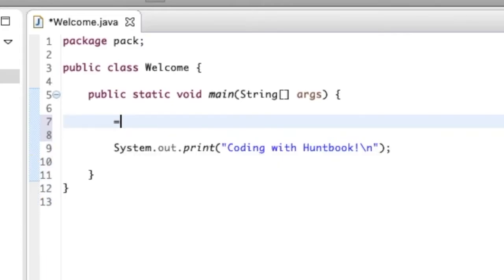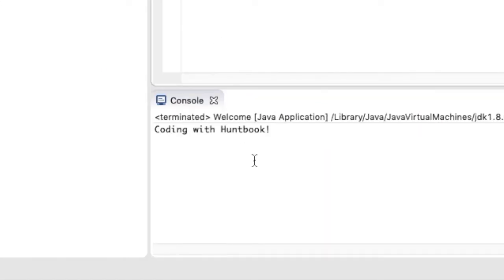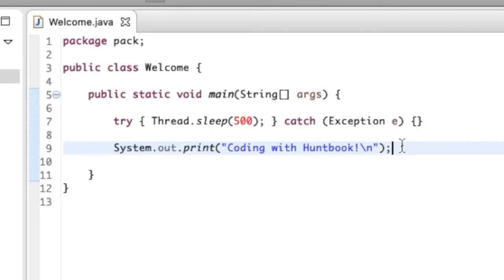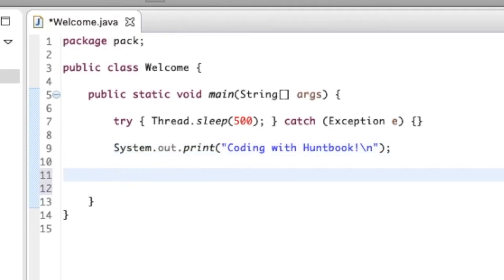For now, let's go ahead and make it sleep. And let's make it sleep for half a second. So now, let's see this. As you can see, it waited half a second before printing out coding with Huntbook. But that's not enough. This is not complicated enough. Let's go ahead and make it after it says coding with Huntbook. It's going to... no, you know what?